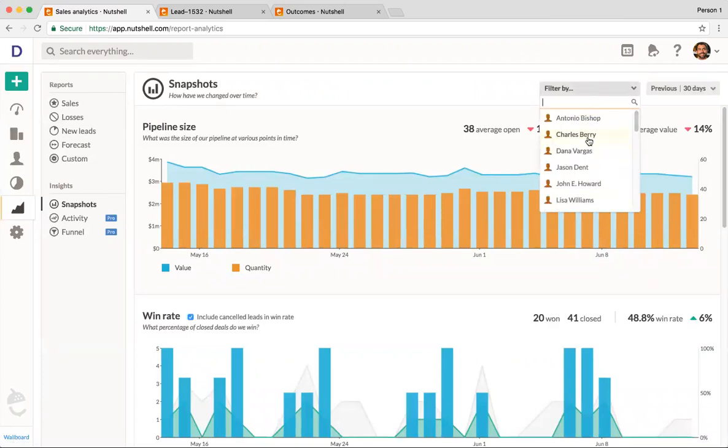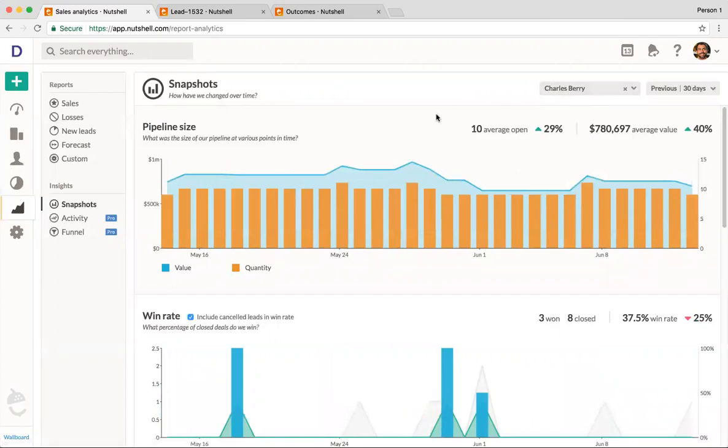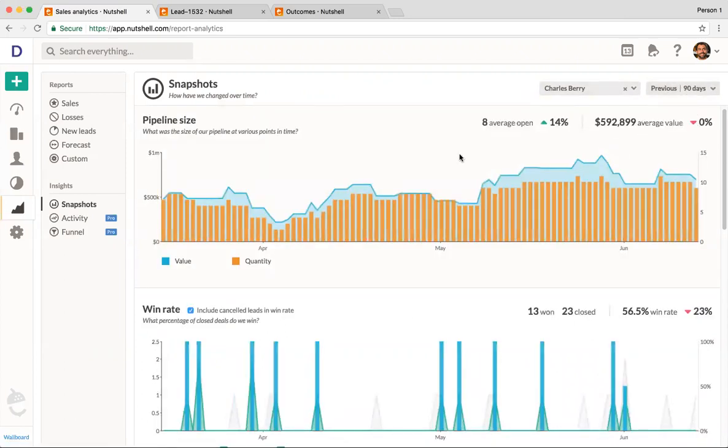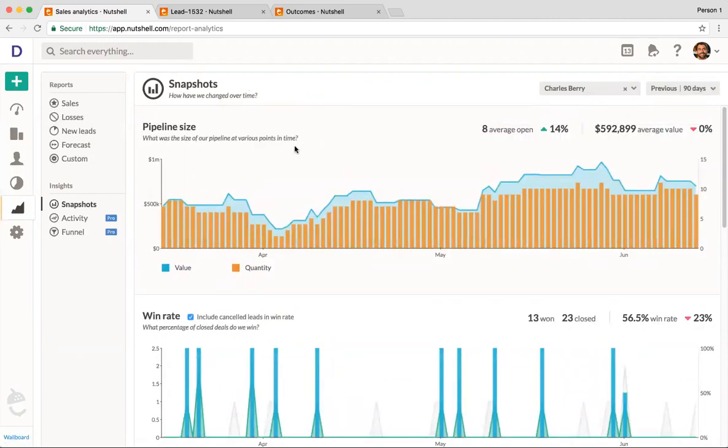So again, we could say, I want to continue to look at Charles Berry's numbers across the board, and I also want to look at the last 90 days of his performance. So you'll see pipeline size, and then you will, I should say, you'll see the title of the report, and then you will see a small description underneath that report. So pipeline size, what was the size of our pipeline at various points in time? So this allows you to take a look across the board on that.